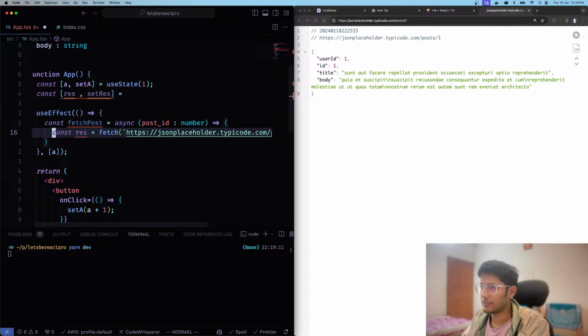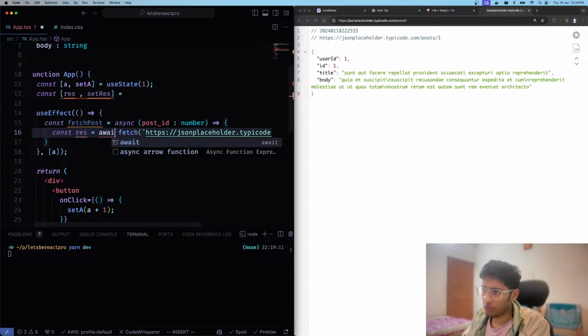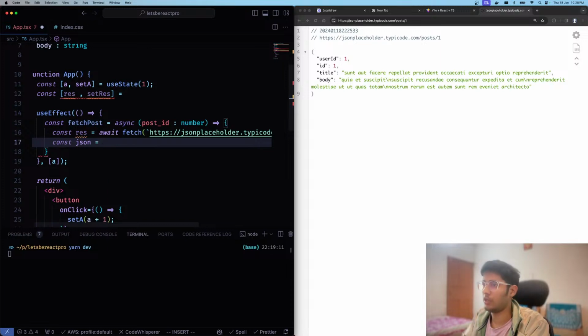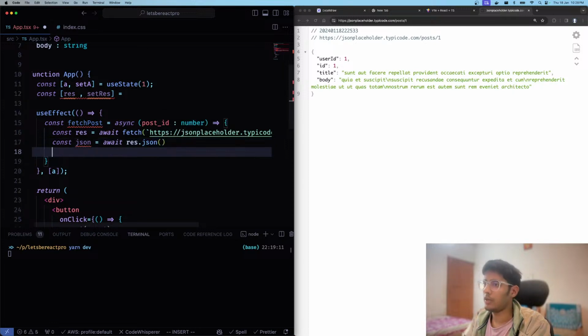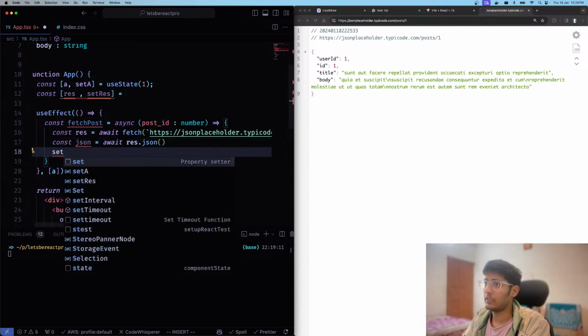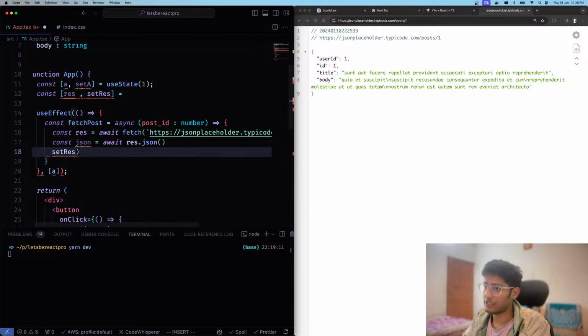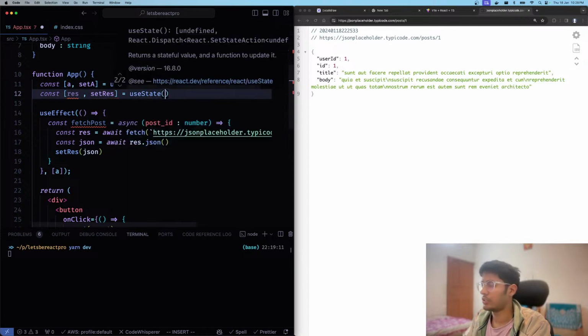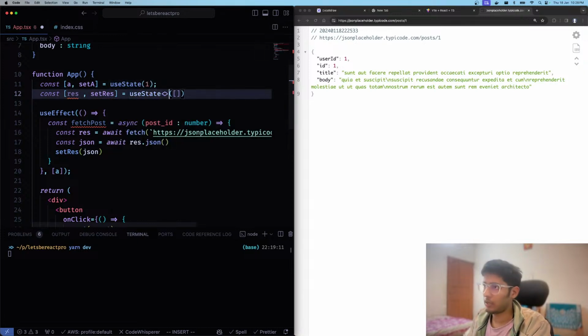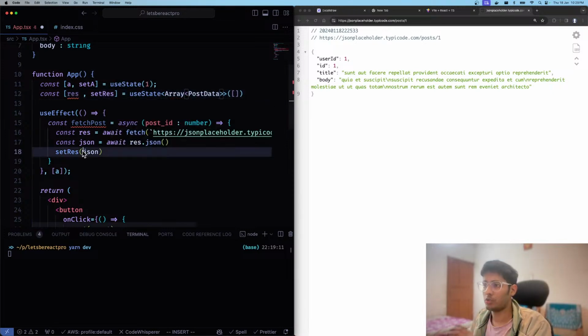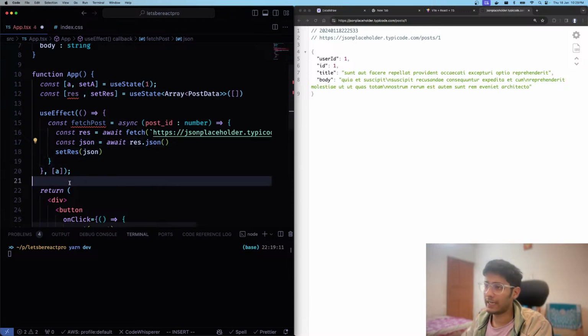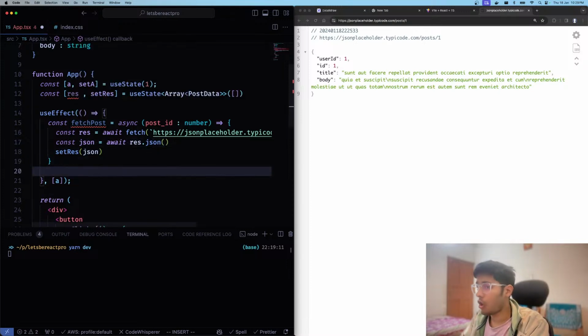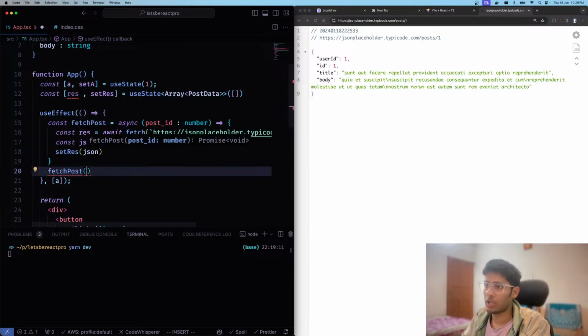Then I get a res, and I'll place an await over here, and then say res.json, so this will be a JSON. And now we can set the res from here, so we can say setRes(json). Of course, we forgot to use useState over here. This will be an empty array, or rather an array of post data. Here we are setting it directly, and now this gives an error because we are not calling fetchPost. So we'll call fetchPost with a.